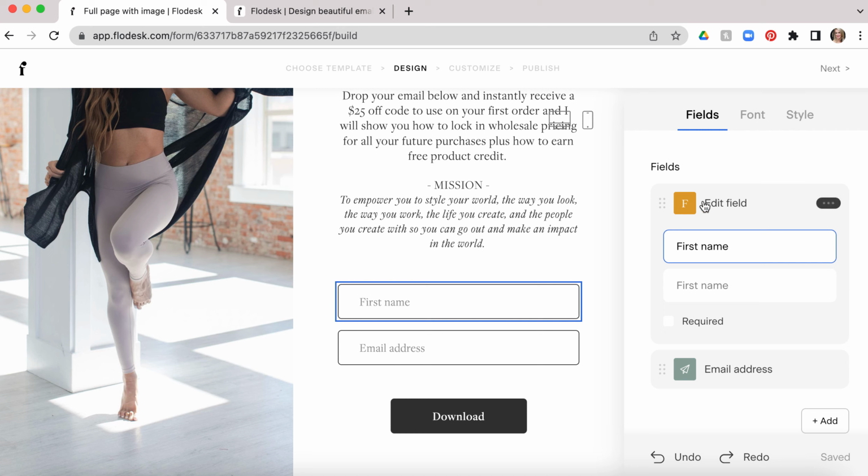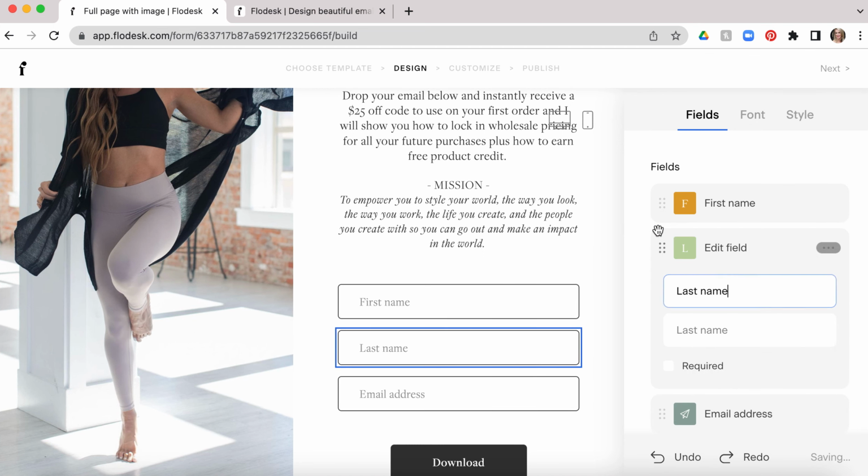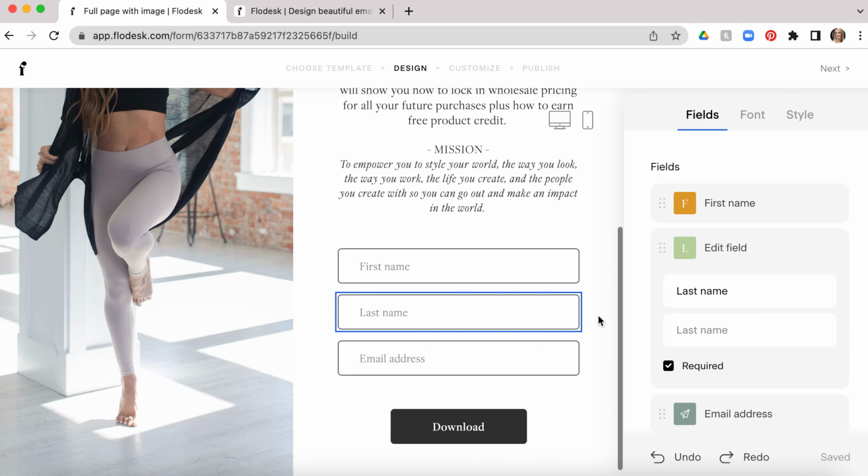So over here, by default on this form, the first name and the email address is already there. And I like to click required because it then tells the person filling out the form that it has to be filled out or they can't proceed. So I do want to add last name. Just move this last name right underneath first name. I want to click required. Okay, perfect. That's all done.